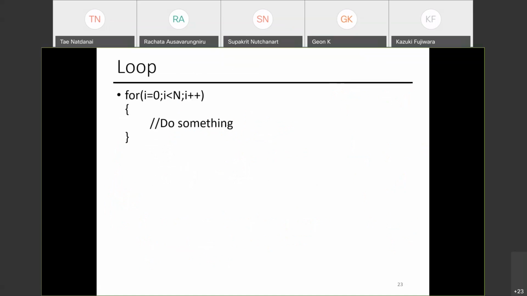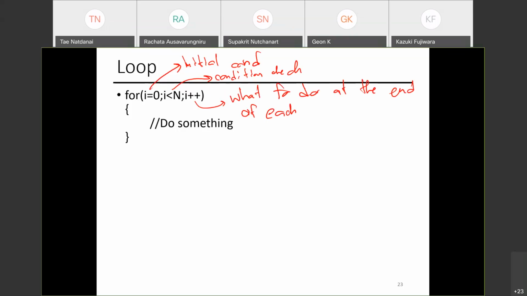Okay, so to perform a loop, which means that I'm going to repeat something a lot of times, n times here, you can use the loop this way. For i equals 0, this is the initial condition. This is the condition check. This is what to do at the end of each iteration.